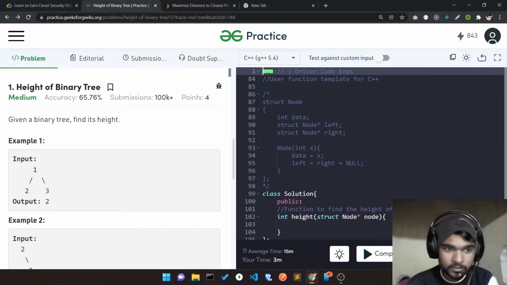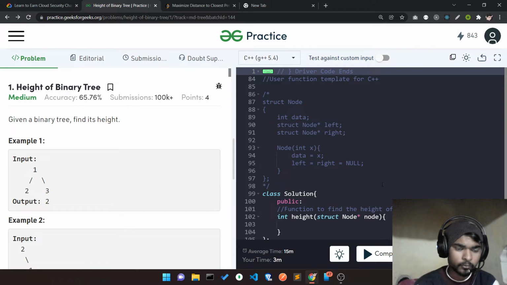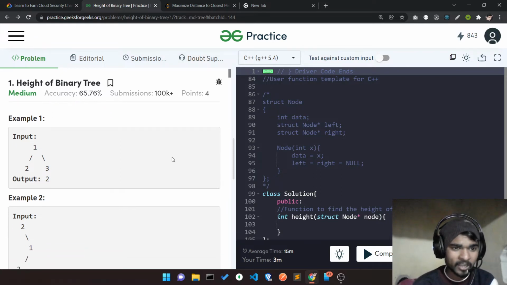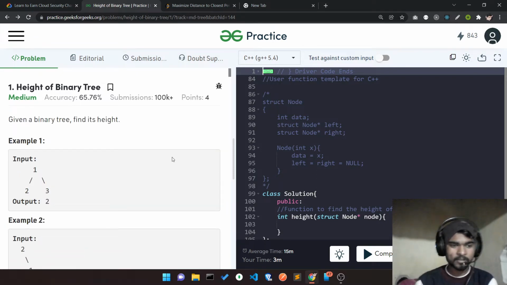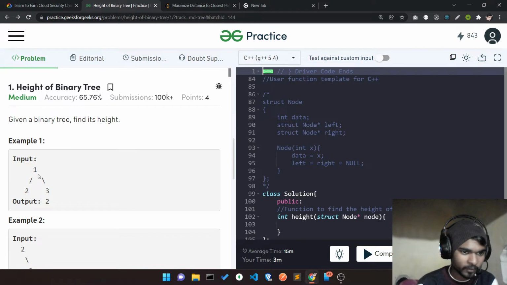Today's problem is we have to find the height of the binary tree. So, what actually is the meaning of height? Height actually means the maximum level from the root node. It means I have to find the depth of that tree.